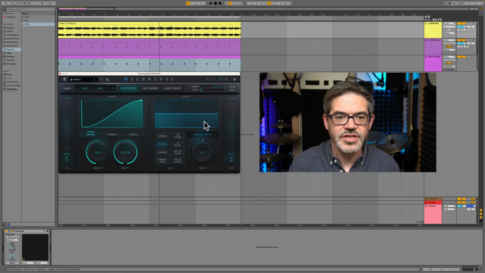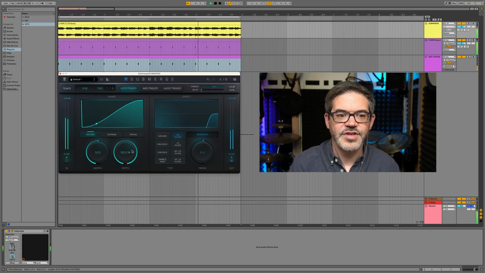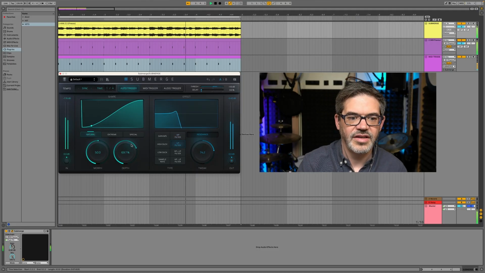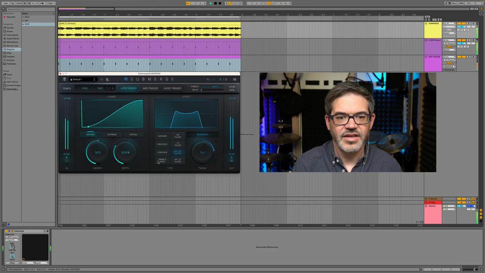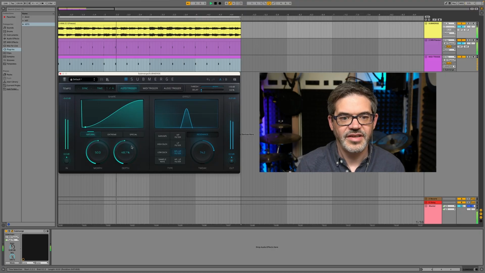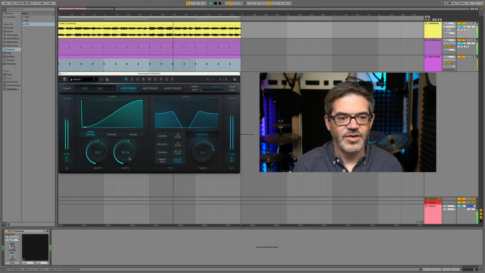There's a high duck, which is like a high shelf EQ. You choose the frequency with the knob here. Same with low ducking. Takes the bass out. There's filters with adjustable resonance. Bandpass filtering. Or even notch filtering, which takes the center frequencies out.